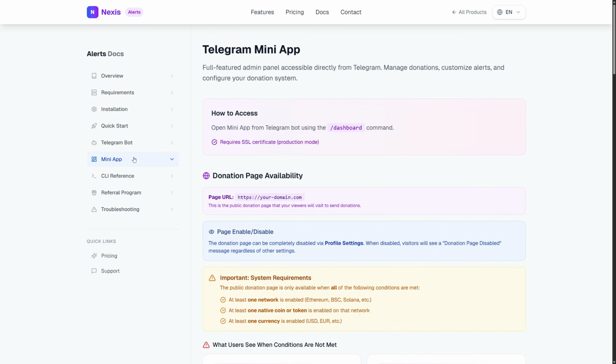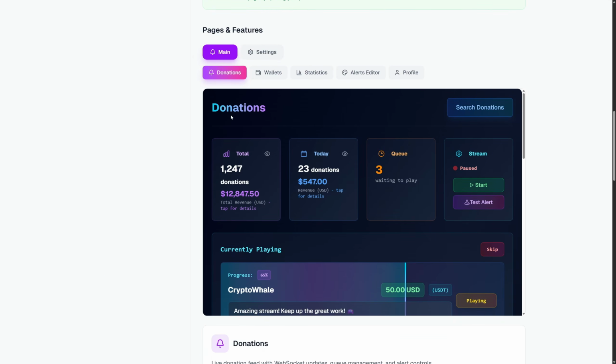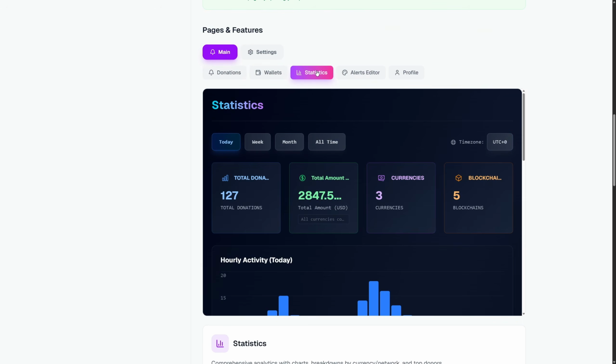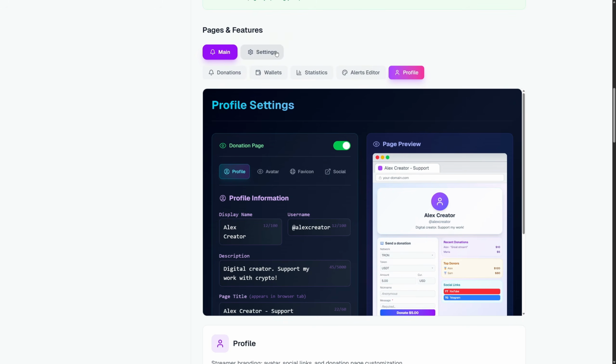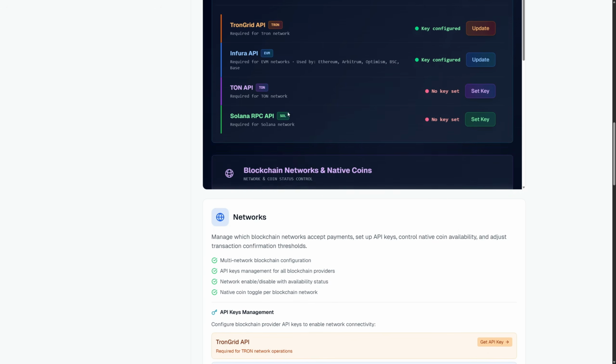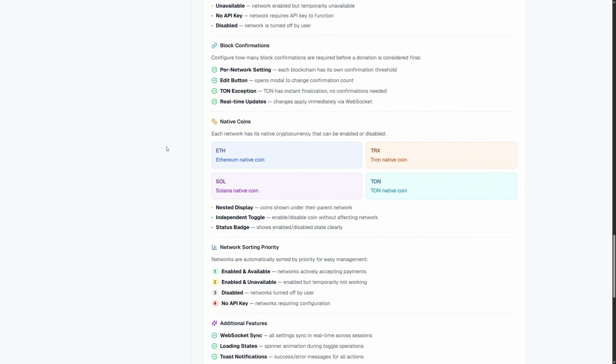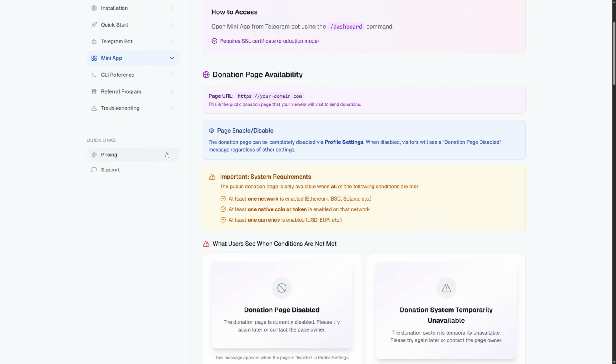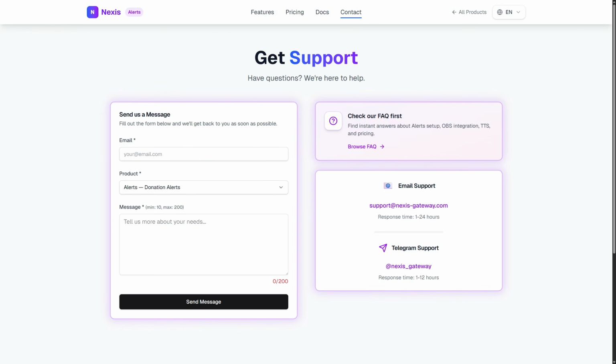Every feature is documented in detail, so if anything here isn't clear, check the documentation first. The app is constantly being updated, so there might already be more features than what I cover. The docs are always current, and if you still can't find what you need, reach out to our support team.